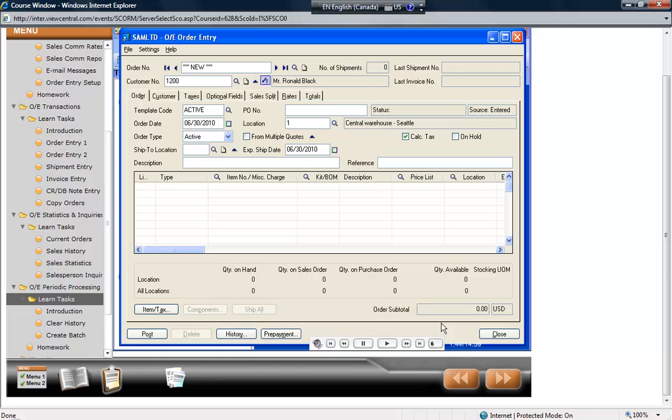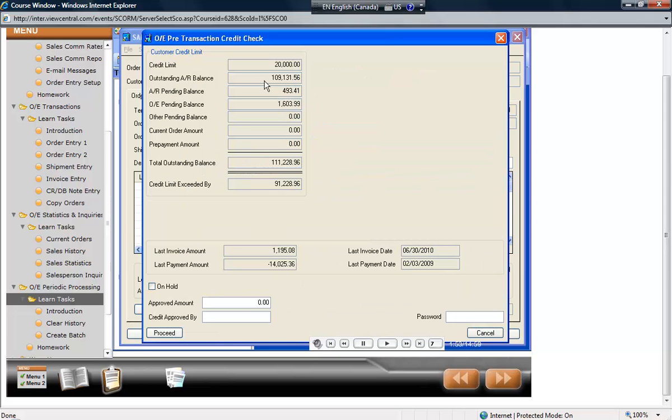Click the checkmark button to have the system perform a pre-check credit on the customer prior to attempting to enter an order or an invoice. This button can also be selected at any time during the entry process to verify the customer's credit status as of that time. If the customer is not over their credit limit, the system responds with a pass credit check message. If they are, then the system displays their current credit status and any outstanding balances.